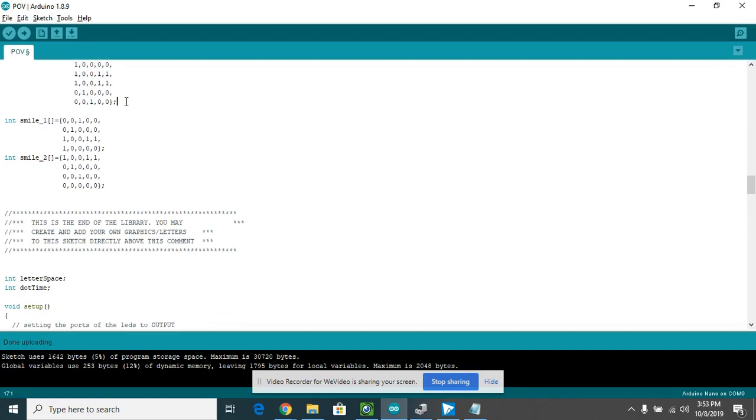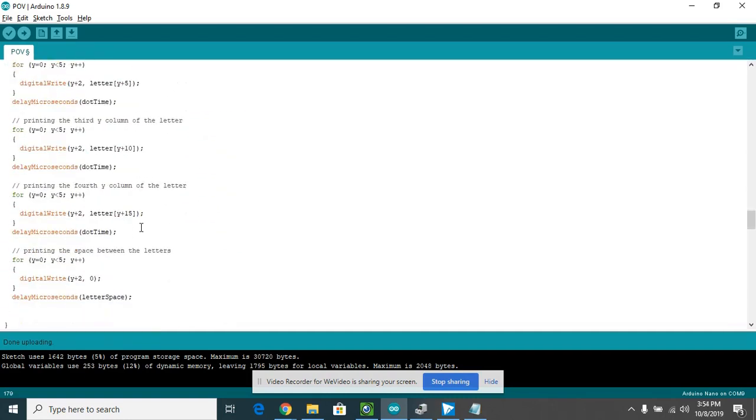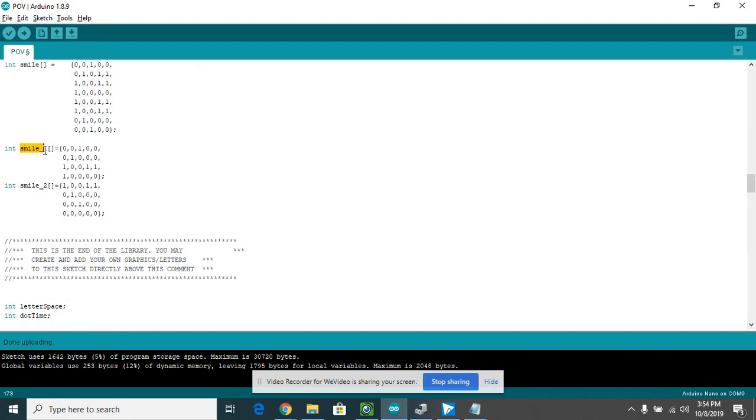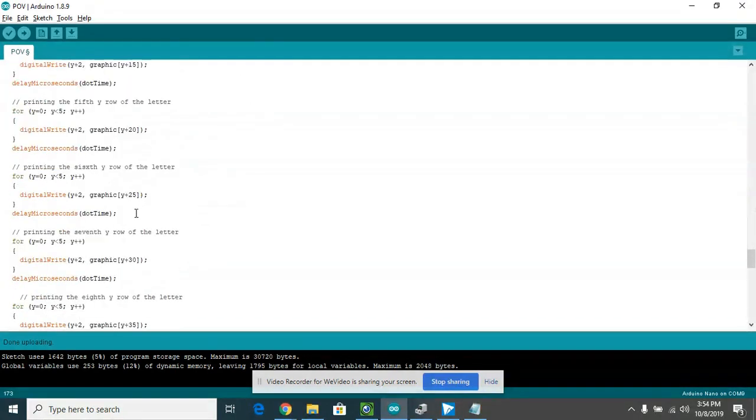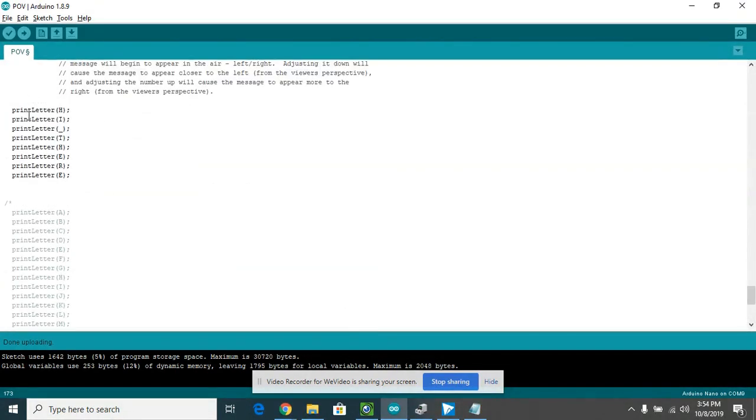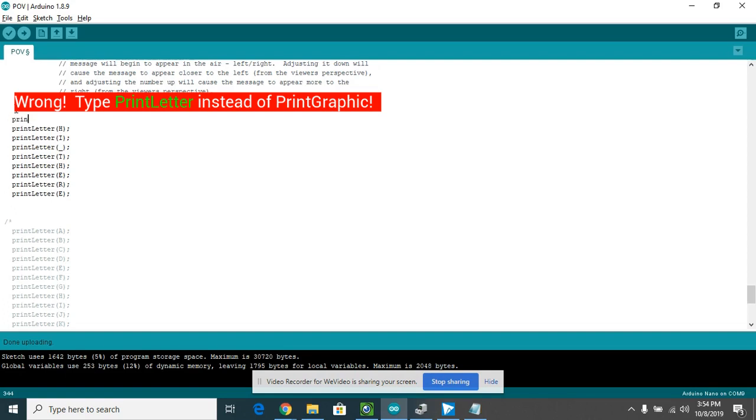And as far as using this, I'm going to go back. Notice the name. I got smile underscore 1 and smile underscore 2. So if I want to use it, what I will do is, let's say I want to just make a smile. I'll say print graphic and then smile 1. And that'll print the first 4 columns. And then I'll do print graphic smile 2. And that will then immediately print the last 4 columns of the smile.